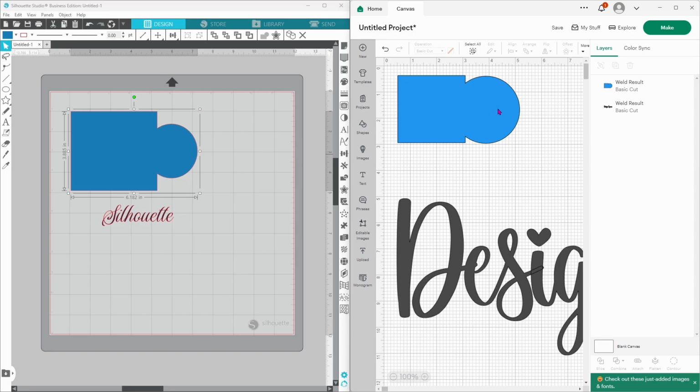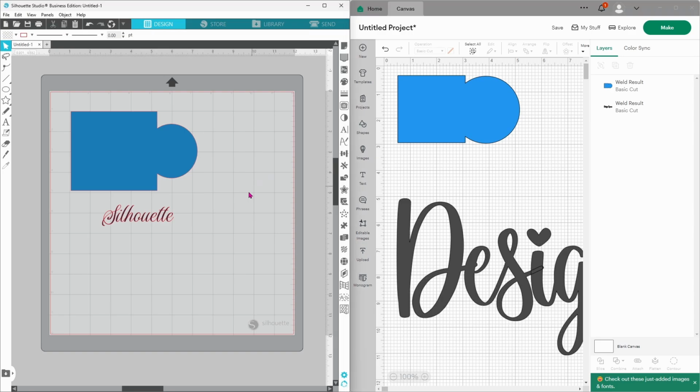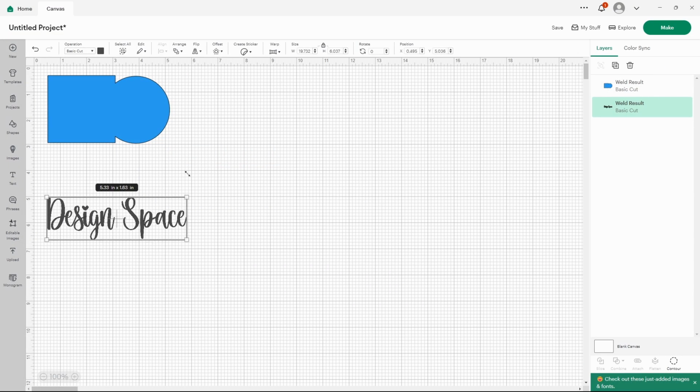Perfect. So Weld does pretty much the same thing in both Silhouette Studio and Design Space. If you're used to using Weld in Cricut, you can bring it right over to Studio and be just fine with that. We're just going to keep moving with this design we have going on here. It's a little bit funky, but that's okay. The next feature a lot of people ask me about is the slice feature in Design Space.